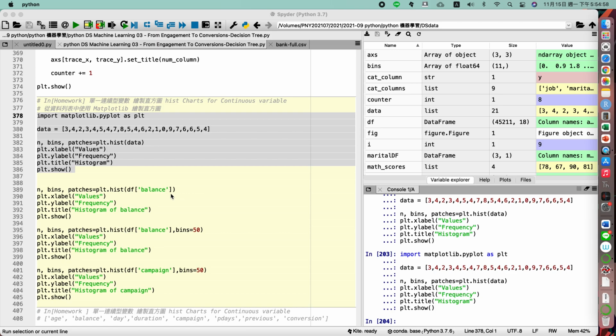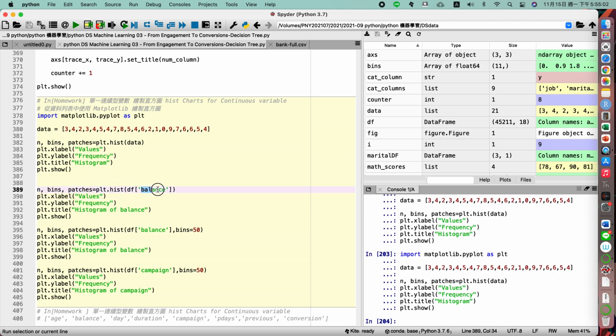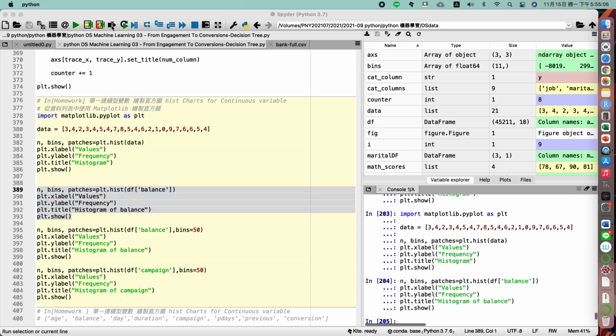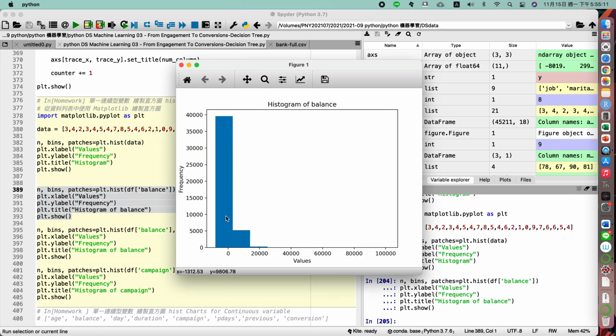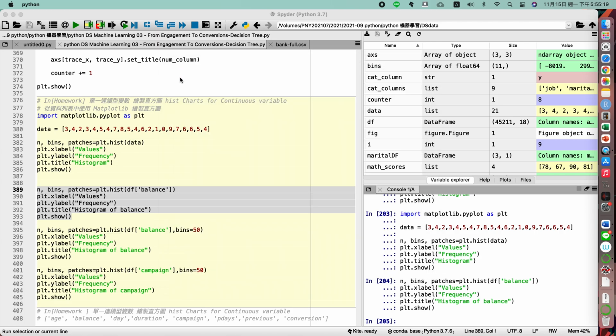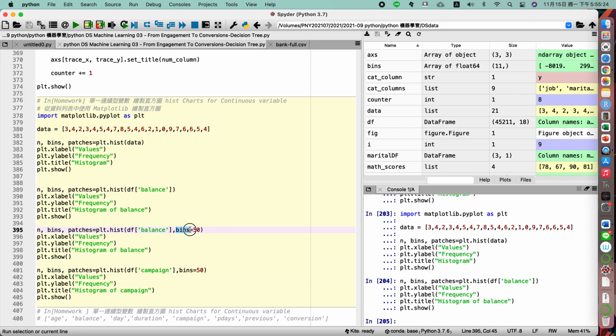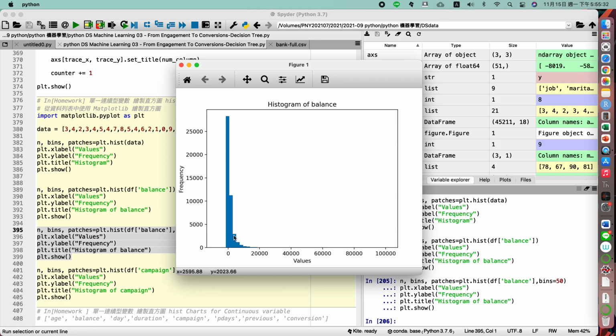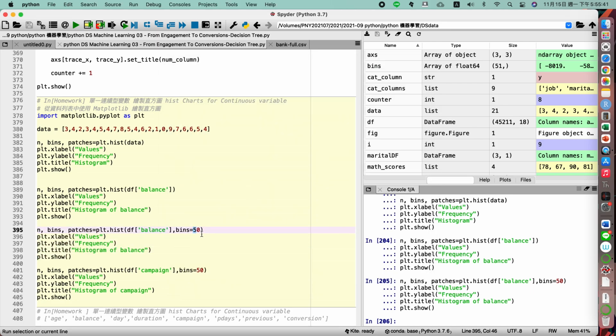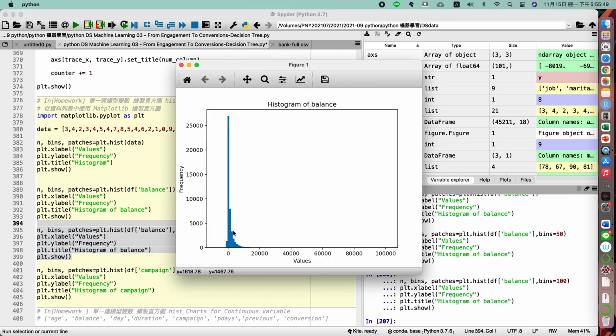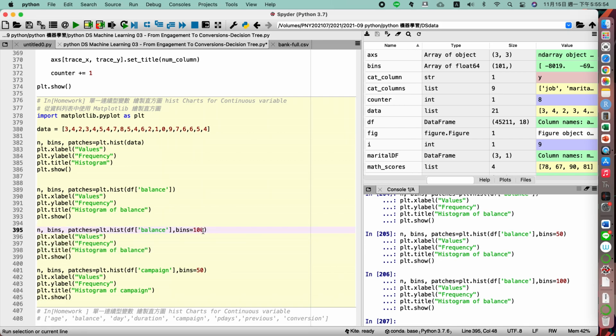Okay, so we draw the histogram for balance. You can see the distribution for balance, but it's unbalanced (不平衡的). It's skewed from the left to the right. So we have to use bins. How many bars for our histogram? We use 50. So you may see more bars in our histogram. Maybe you can change the bins to 100, and then you may see even more bars in our histogram. So you can change the parameter for each variable.